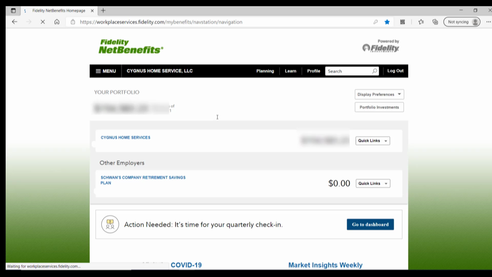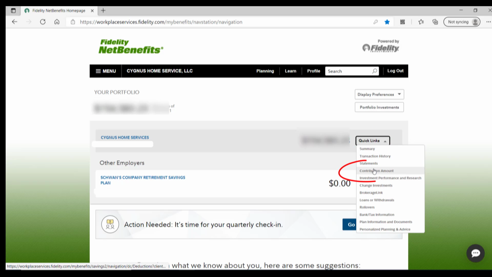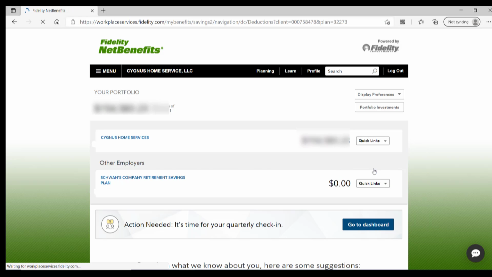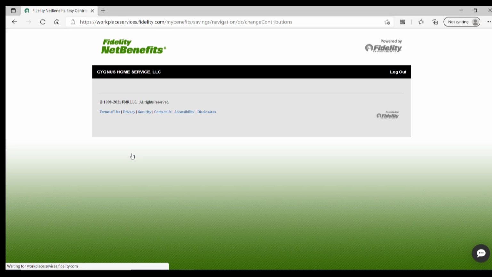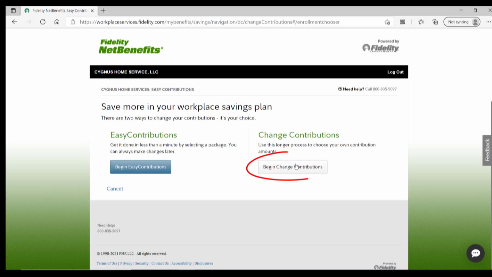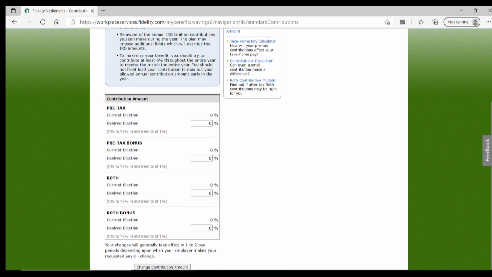From the home screen, simply follow this path. Quick links, contribution amount, begin change contributions, scroll down. Now you have 4 options.